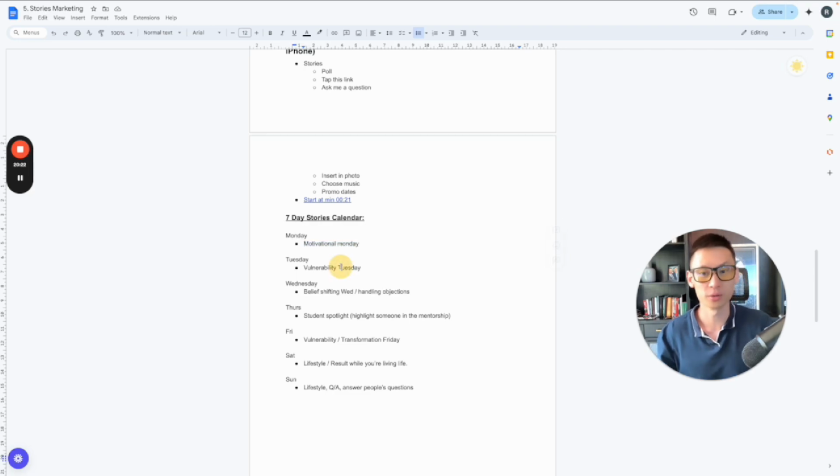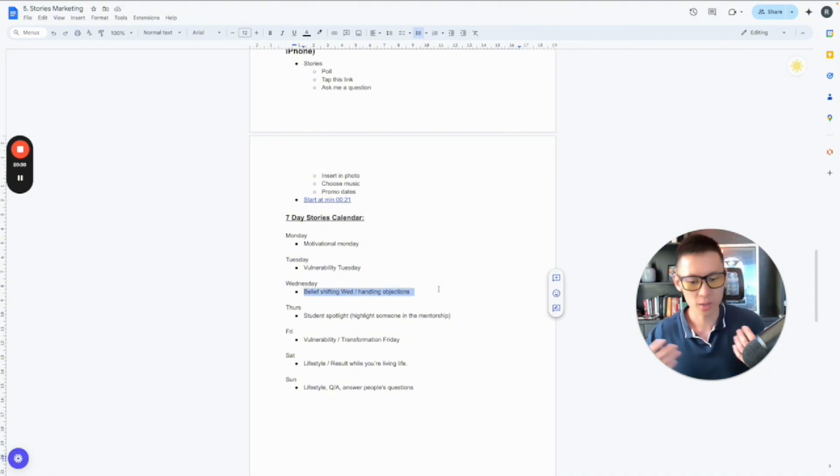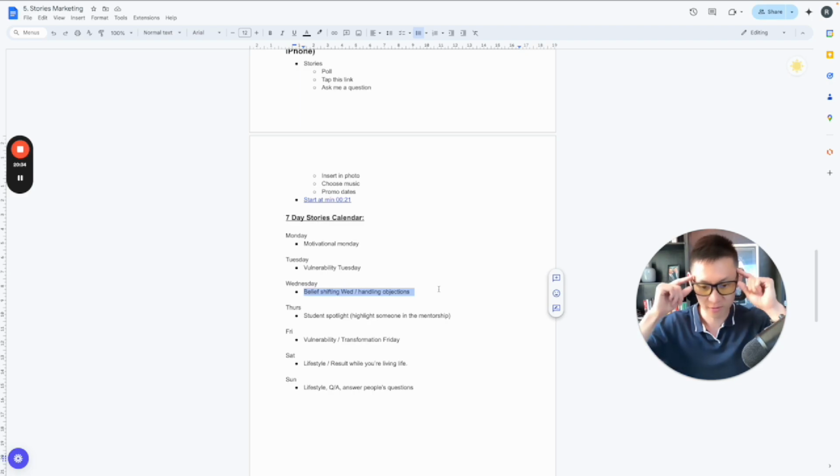Tuesday, you can do Vulnerability Tuesday. So every Tuesday, you can tell your own story. Hey, this is who I used to be. This is what I used to struggle with. Wednesday, you can do Belief Shifting Wednesday. So what are some concerns that people have about your offer? Or what are limiting beliefs that people have that cause them to think that they can't be successful? And you want to talk about those in your content, okay?